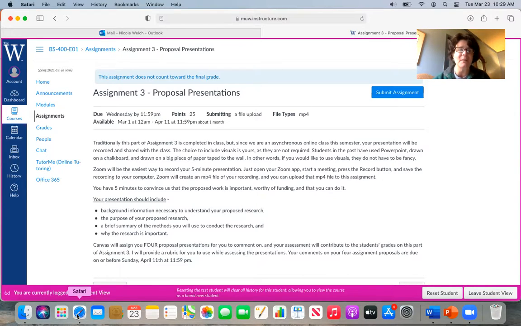You have 5 minutes to convince us that your proposal should be funded. And as I've already stated, you need to include some background information, the purpose, if you have a hypothesis in your proposal, a brief summary of the methods, and then lastly, and most importantly, the significance of why it is important, and you're trying to convince your funders that you indeed can do the research.